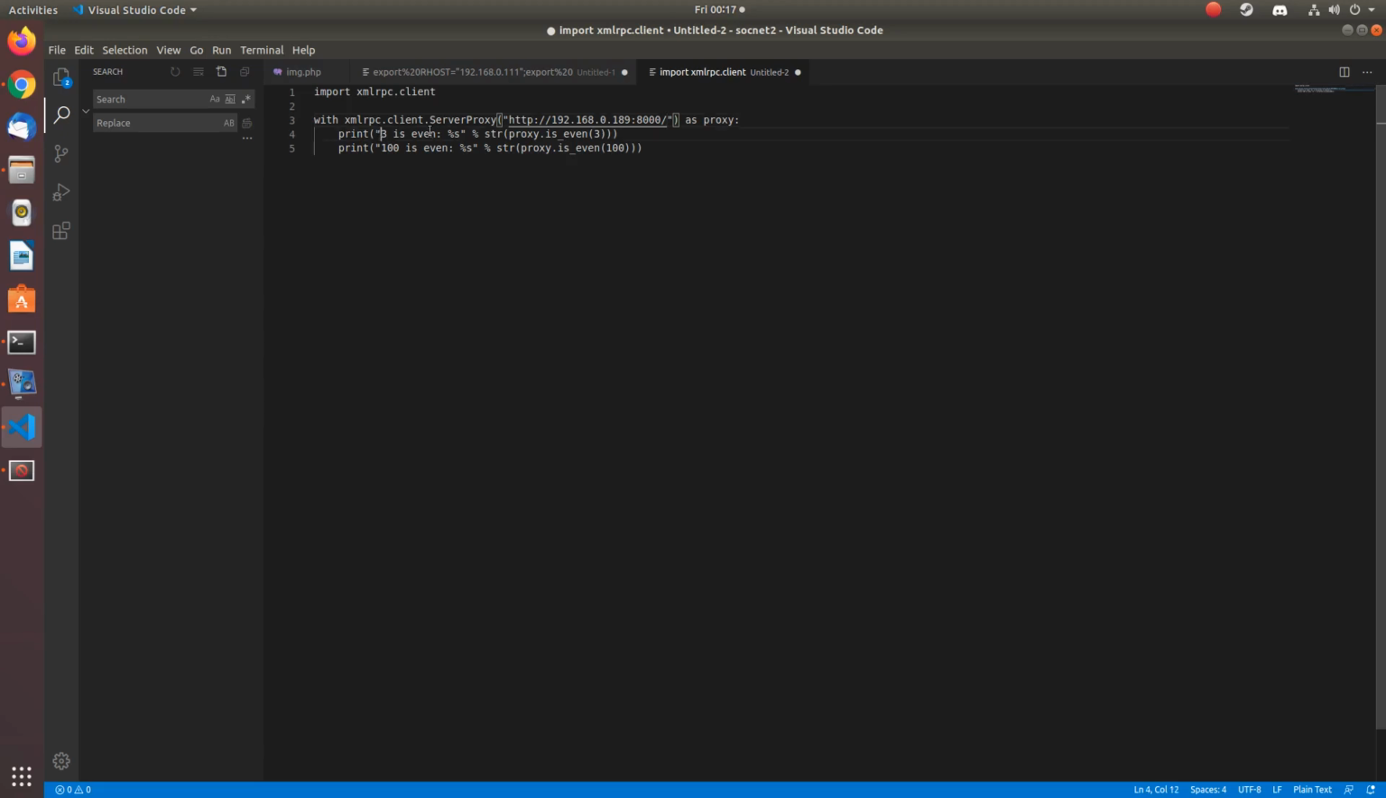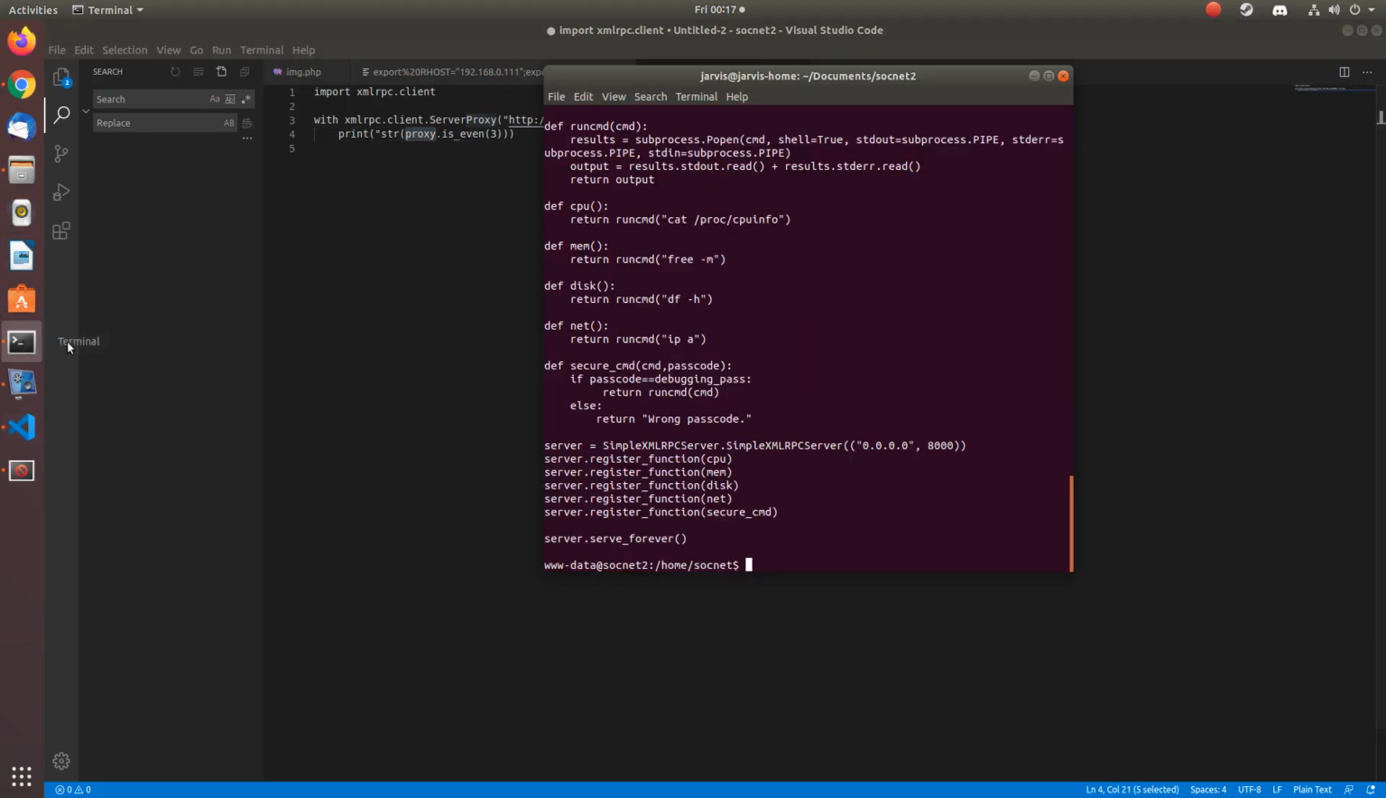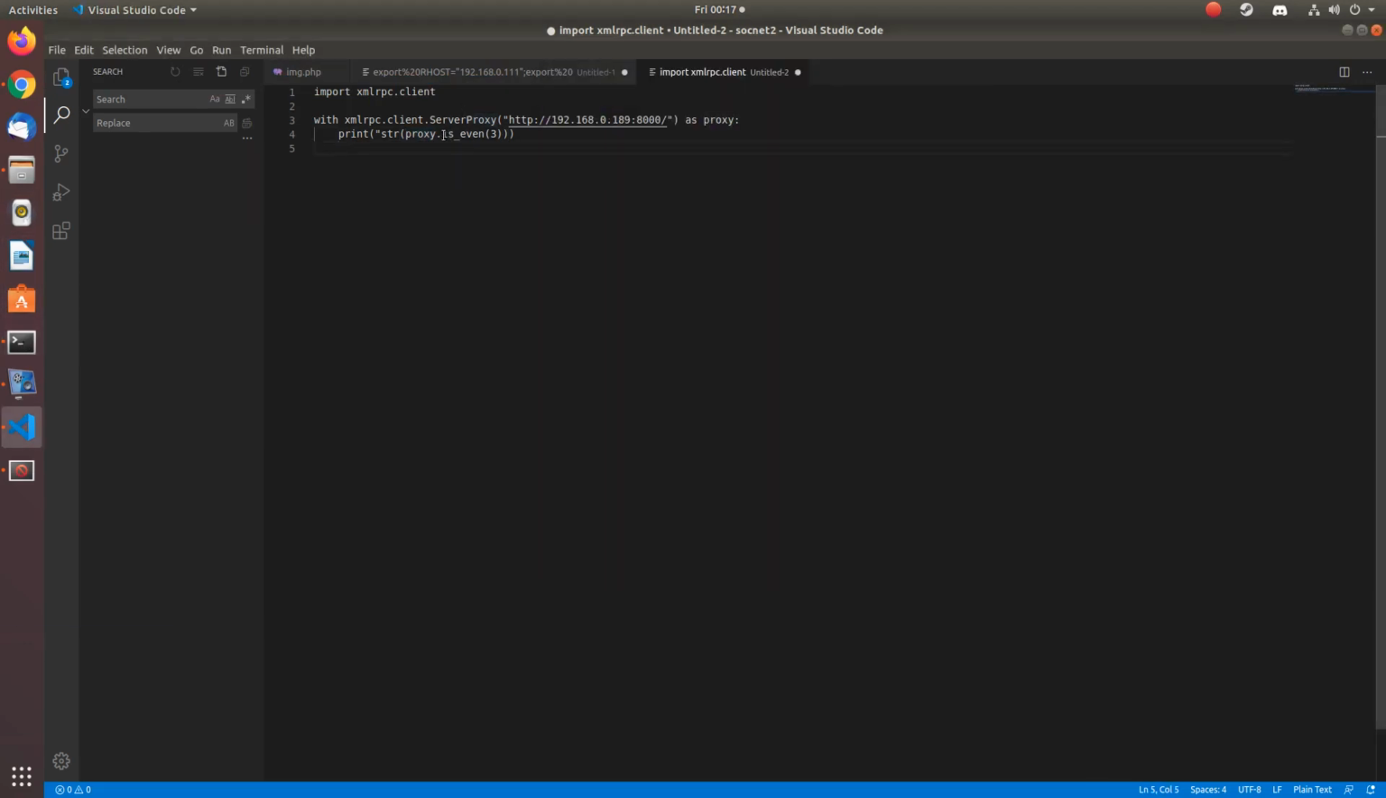Okay, this proxy. Don't print, print only this. So I think so. Proxy object is used to call the methods, and methods are this mem. So if I call mem, it should return me. Let's check the documentation first.